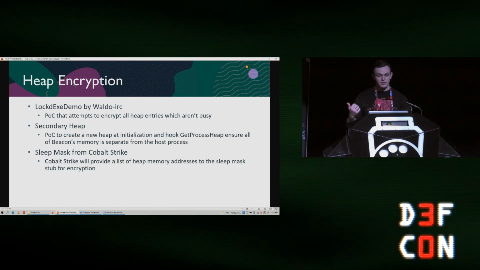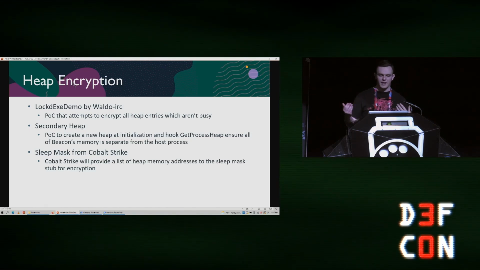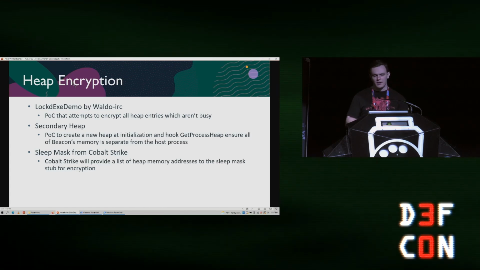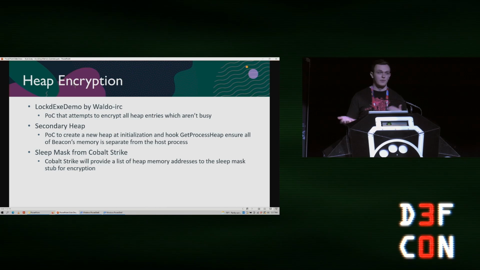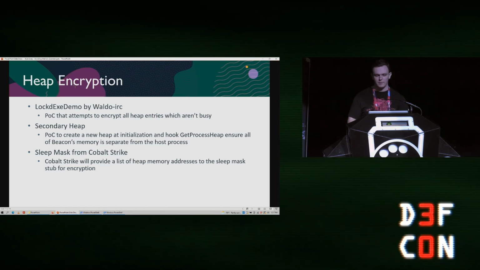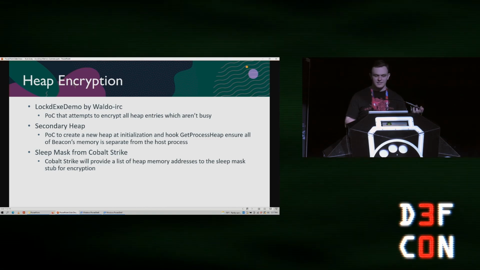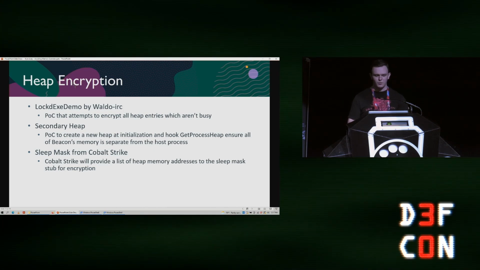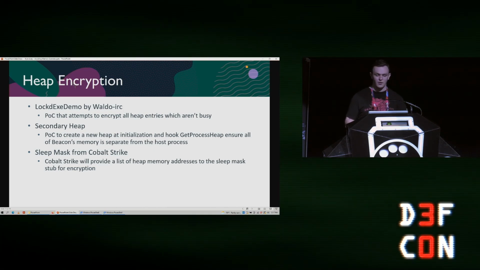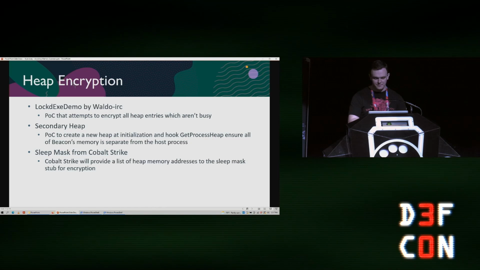And so this is actually a pretty nice setup because you're not creating a secondary heap and you're not worrying about damaging entries that are allocated by the original process. You're only going to encrypt things that Cobalt Strike itself allocated. This is something that's specific to Cobalt Strike and requires you to use their Sleep Mask kit, which you'll see in a few slides why I don't necessarily want to do that.